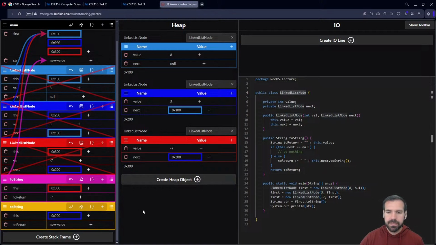And let me get the value. This dot value is 3 as a string. I messed up my 3. That's a 3, not a hashtag.